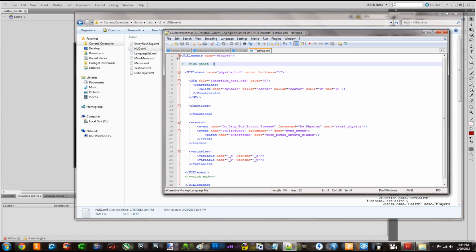I put a new file, test HUD XML, which is right here, inside the UI elements folder, and for UI elements name, I just grouped all these elements here in a group called Windows. Again, anything you want. And then I just registered my element. So UI element name, physics HUD, anything you want. This just names your element. The name up here is the name of the group that all these belong to. Again, you can put any name.